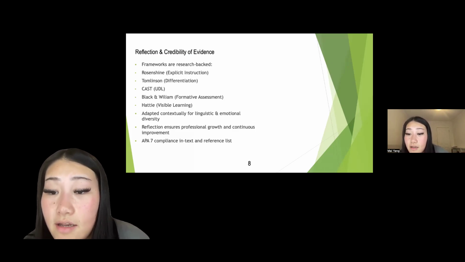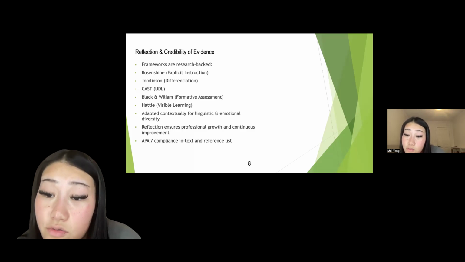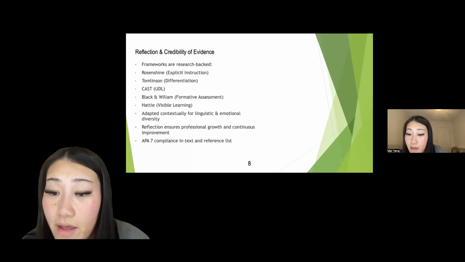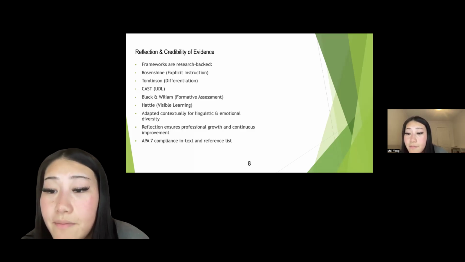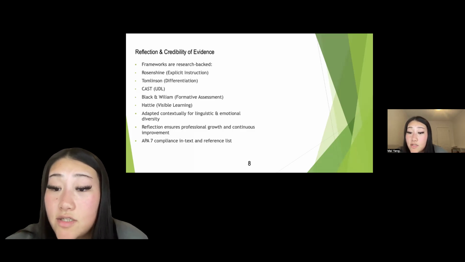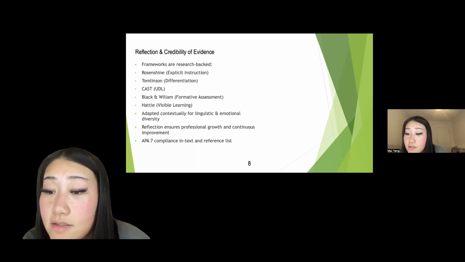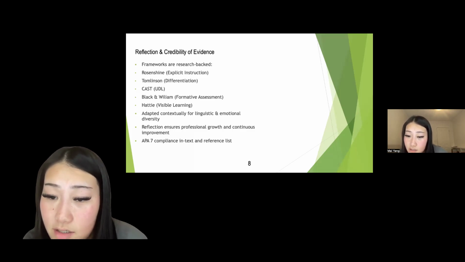CAST 2018 supported the application of Universal Design for Learning to create an inclusive environment with flexible access points for all students. Black and Wiliam, 1998, reinforced the importance of formative assessment and responsive teaching, while Hattie, 2012, highlighted feedback and self-assessment as high-impact strategies.